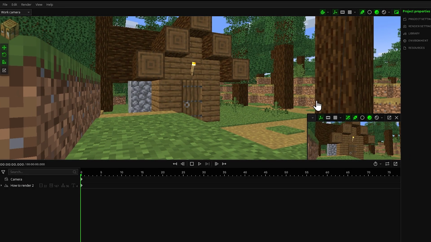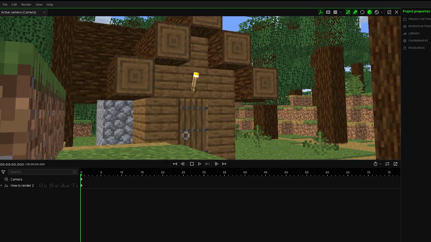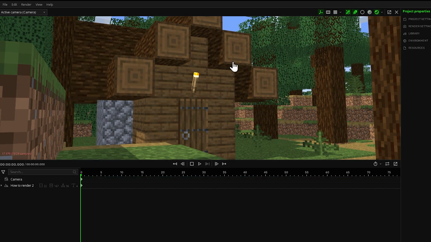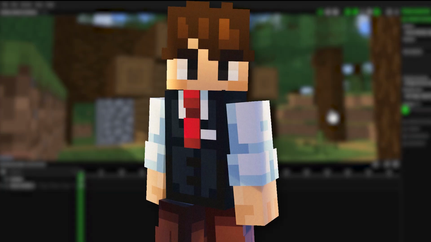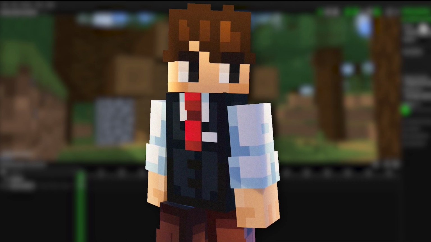I will not be using the outside for now, so let's make this window a bit larger. So let's first make it to render mode. And as you see, it's not as good as what it could be. So first up, we're going to go to process settings and make the tempo at 1. You might not understand why it's gonna be useful, but you'll see.